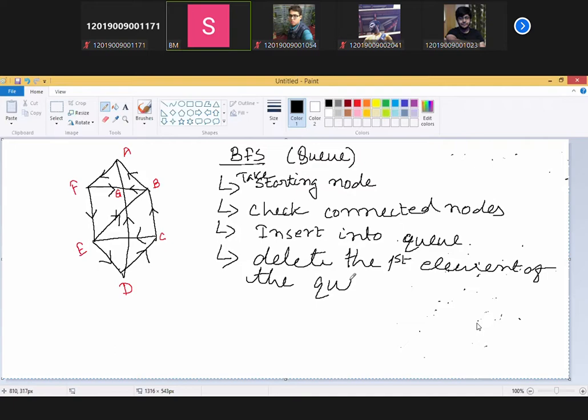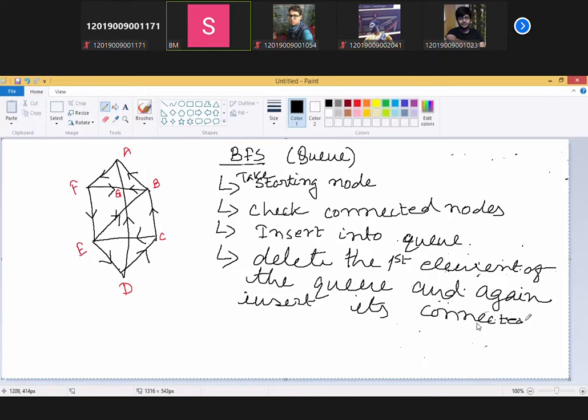Delete the first element of the queue and again insert its connected nodes. This way you will insert. When will you stop? When you have reached the destination.